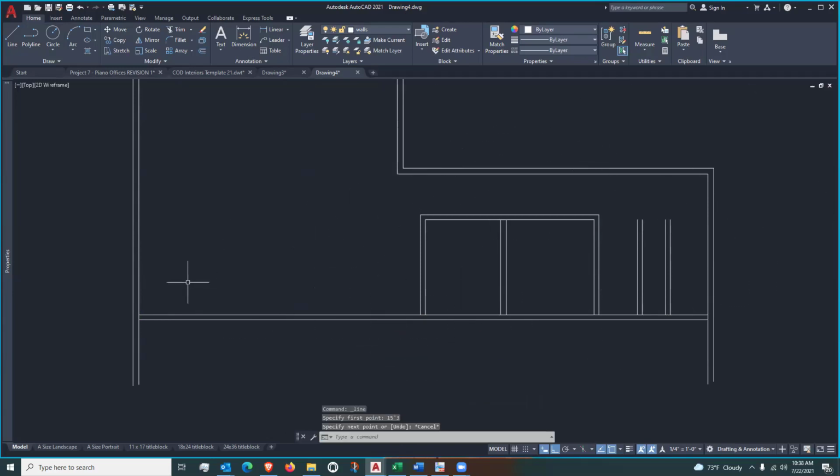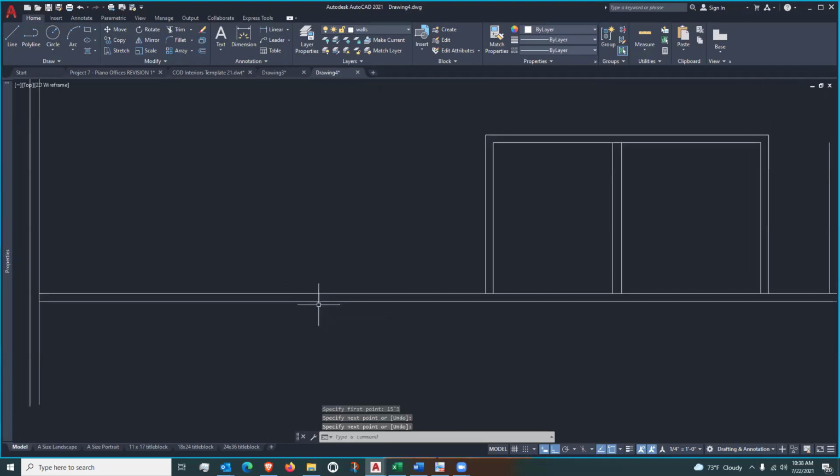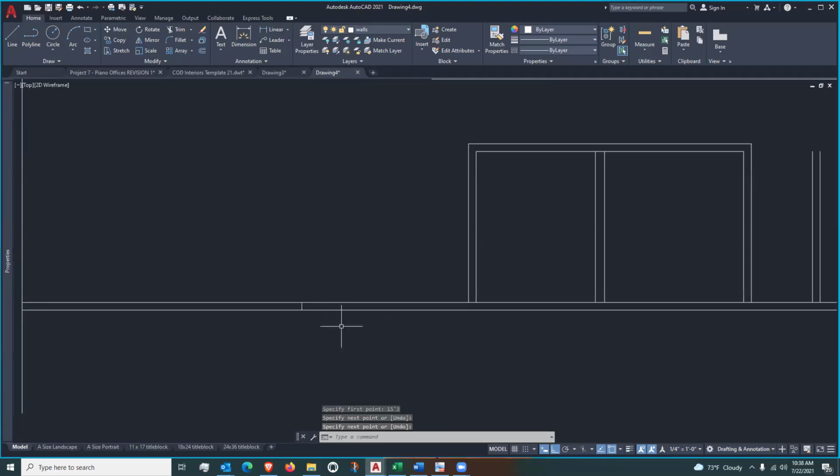Oops. Let's try that again. 15'3". There it is. And then I'll just come down perpendicular. That'll mark the opening jamb, and the opening is 6 feet. So I'll offset 6 feet.